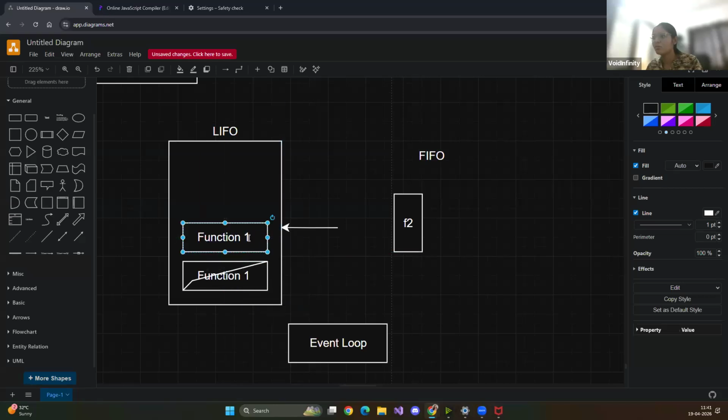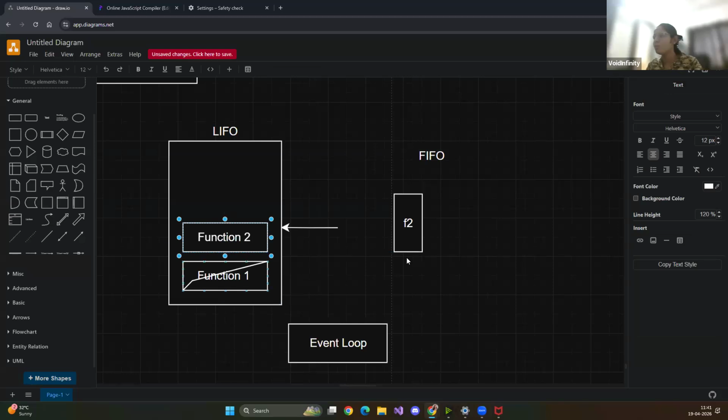This function is popped out. Now we are pushing function 2. Now the event loop will check. First, the event loop will check if the F2 function is present in the stack. No. Then only this will be pushed to the stack.